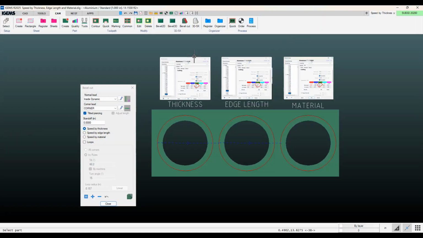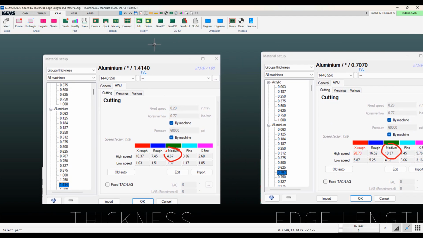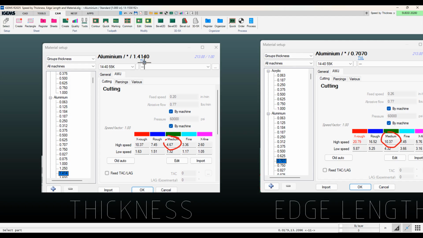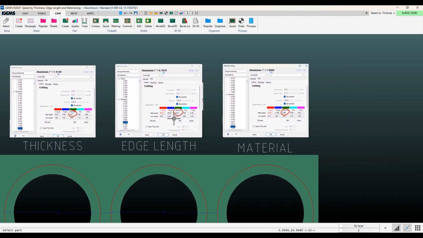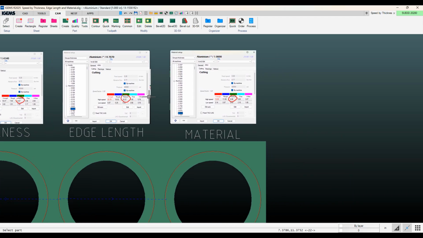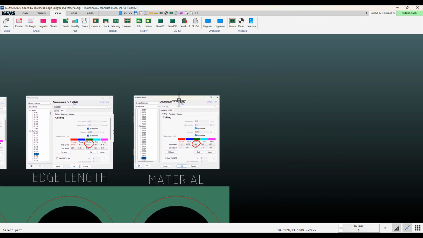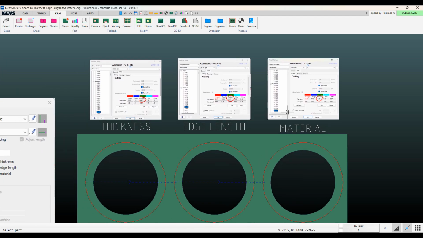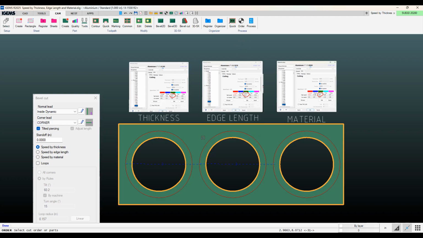Let's go take a look at some numbers. I've taken some screenshots of those different values with the speed by thickness at 45 degrees and 1 inch thick. Again, we're cutting through material 1.414 inches thick. We should see a speed of around 4.67 inches per minute. Speed by edge length is going to be half of that. That'll be 0.707 thick. We should be cutting at about 10.37 inches per minute. And then speed by material, because we've selected 1 inch thick material, it'll do that cut at 6.96 inches per minute. Let's see if that's actually what we get.